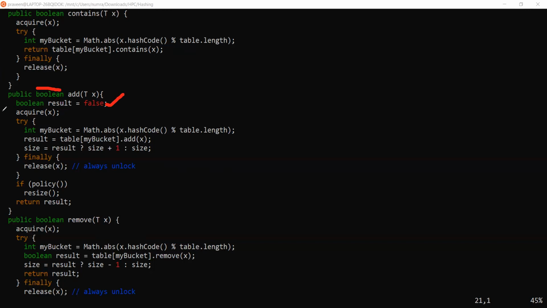After that, here we are acquiring the lock. That means we are going to perform these statements in the add method. Before executing these statements in the add method, we are going to acquire the lock on X. Once we acquire the lock on X for a given key, we are going to identify the bucket on which we have to perform the insert operation. Similar to the previous one, we identify the bucket. After that, we call table of my bucket dot add. This is simply the add method in linked list. When we perform a successful insertion, the linked list add method returns true. Otherwise, it returns false. If it is true, then we increase the size.